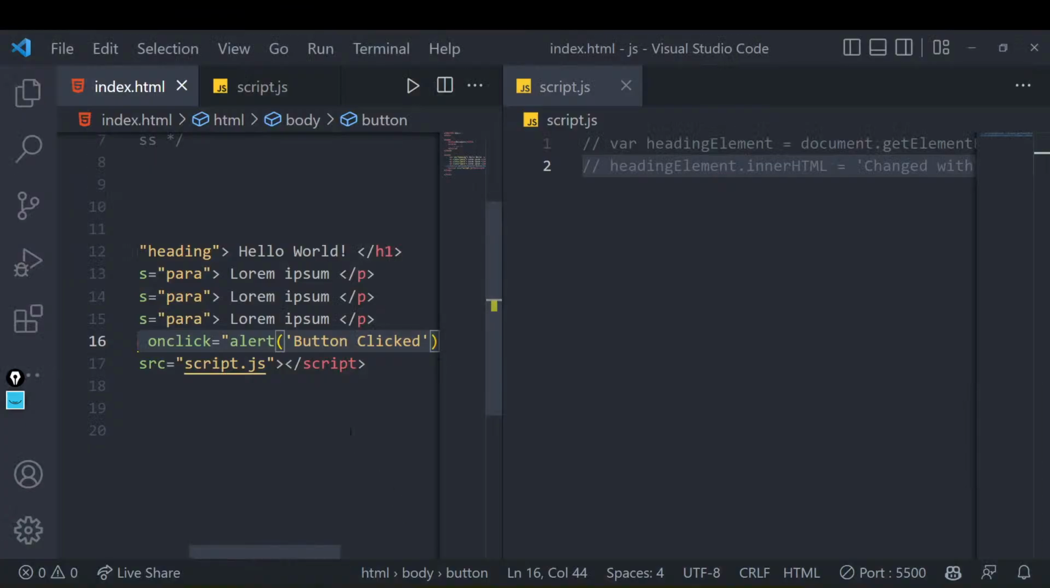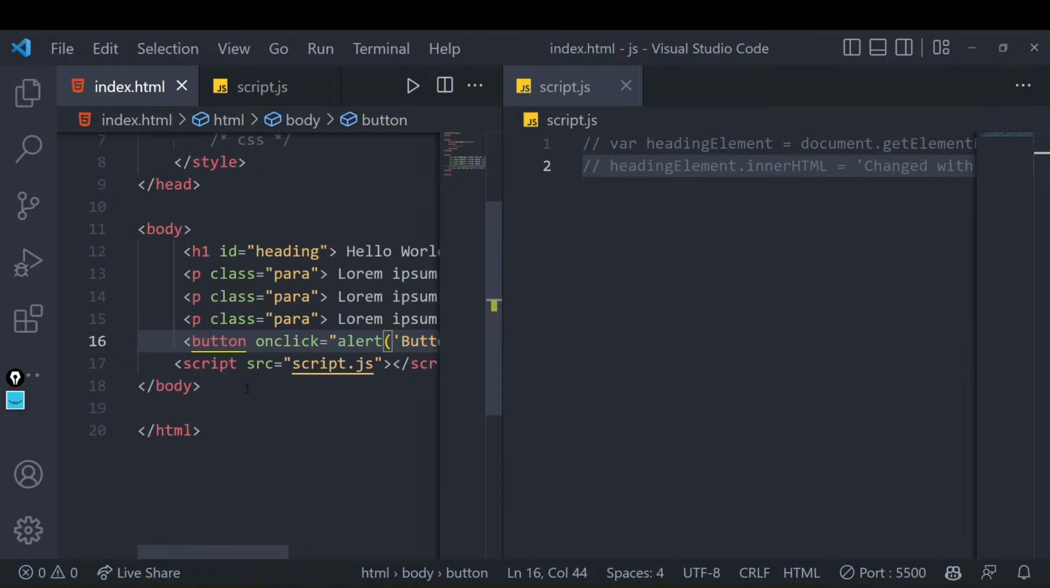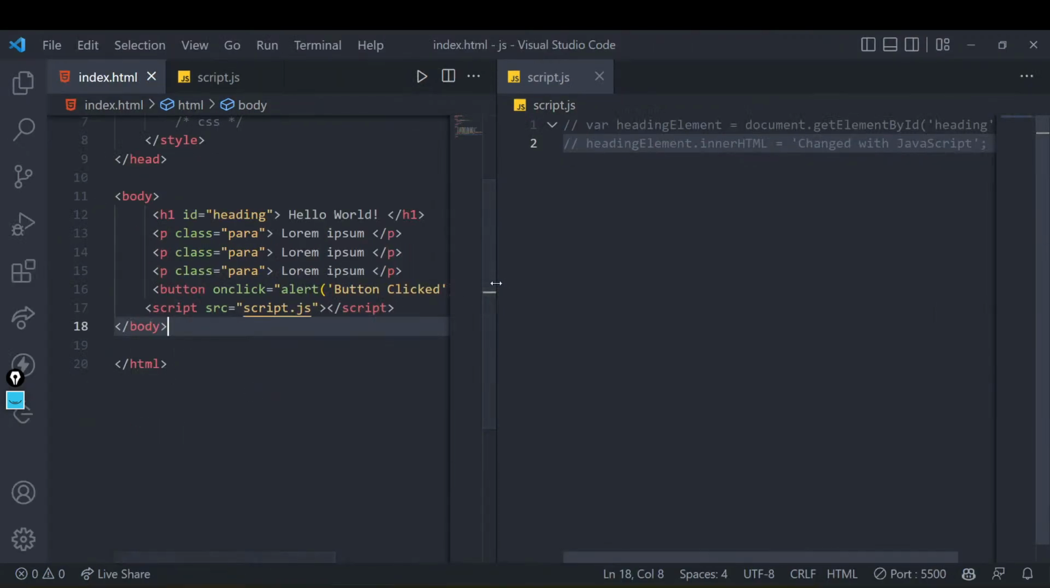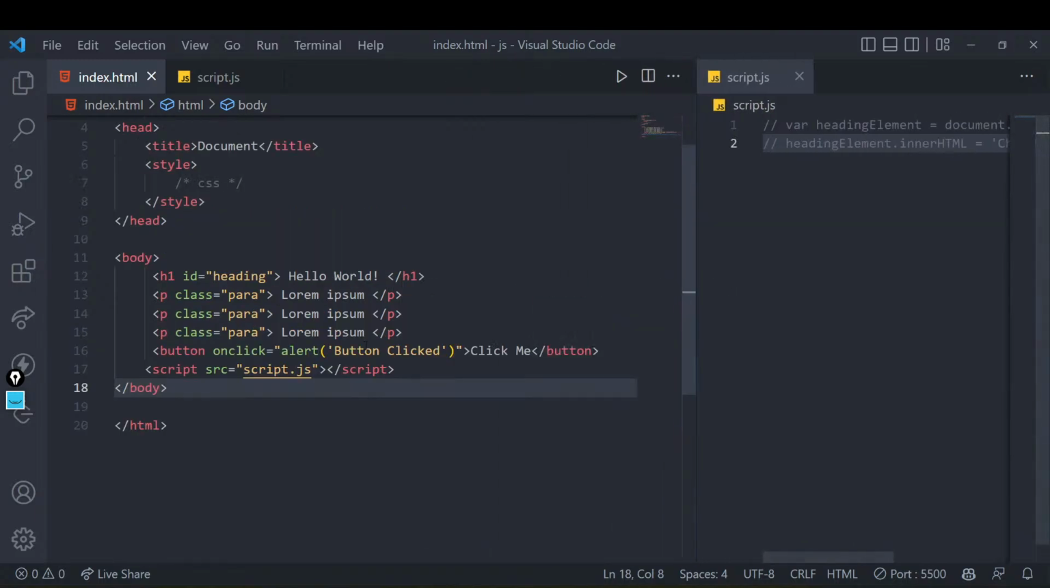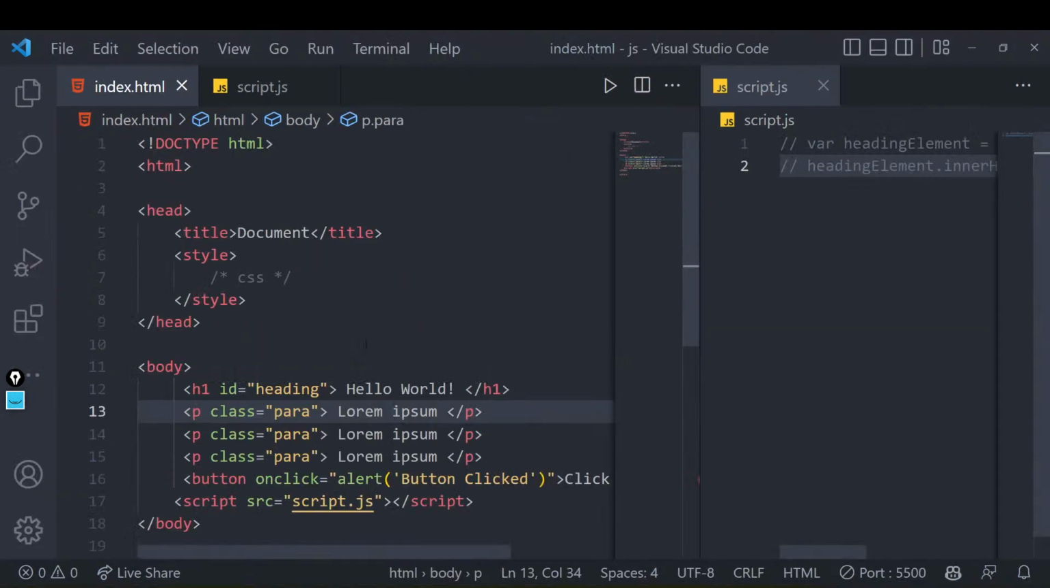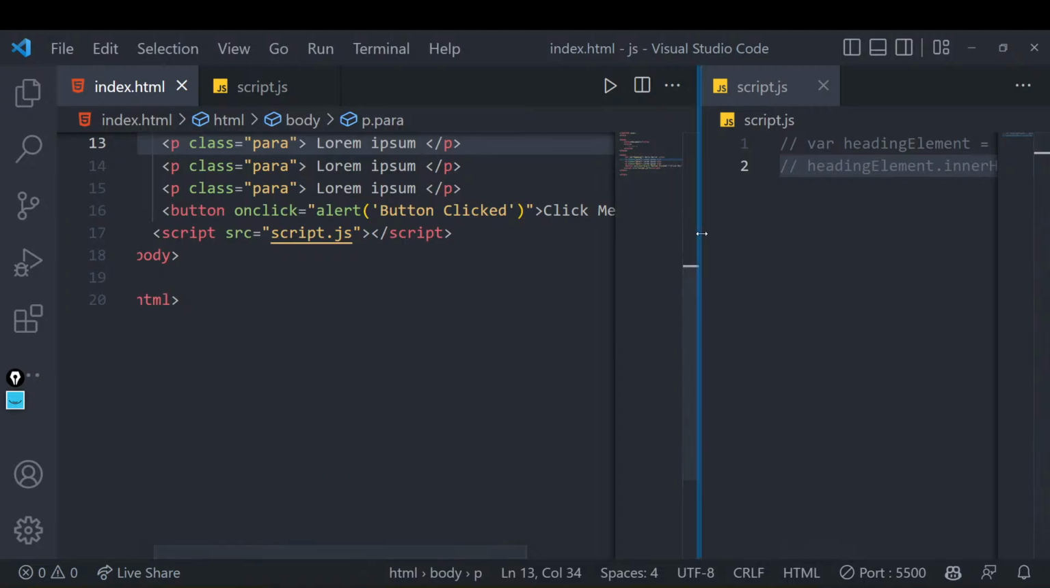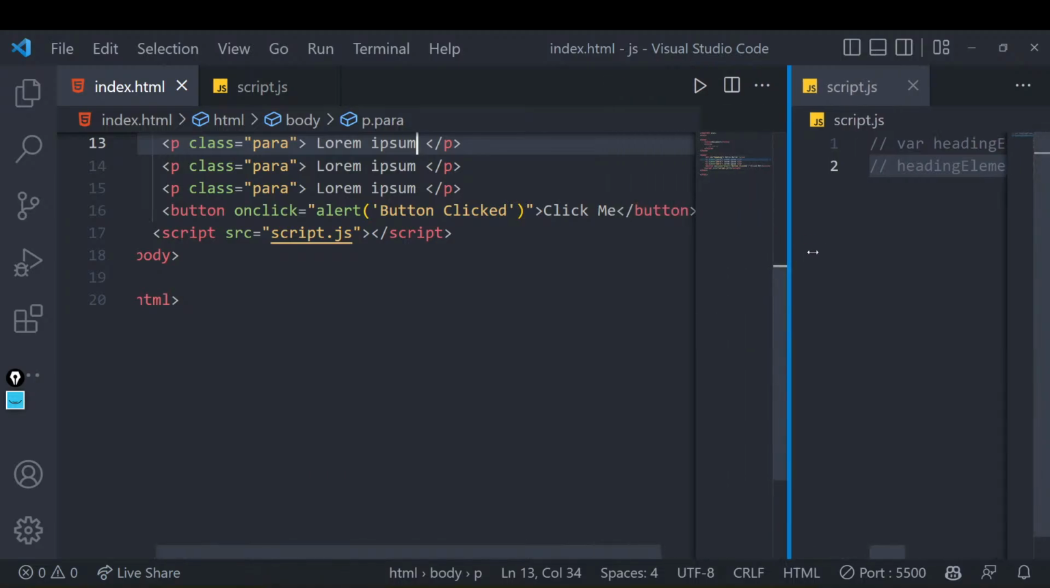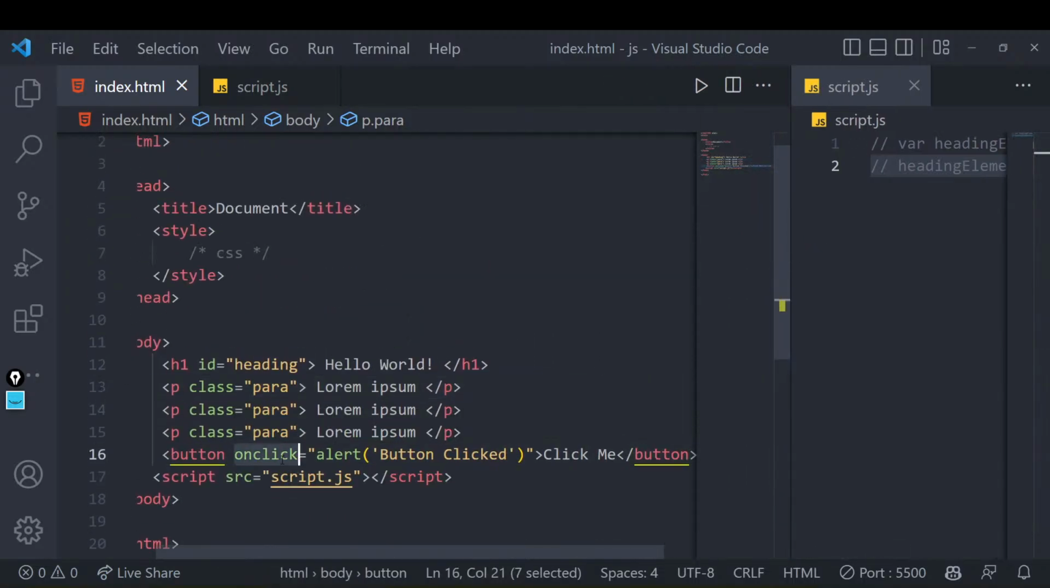So this is the simplest way of adding an event in your page, right? Let me zoom this out because the text was getting hidden. What we have done over here is nothing fancy. We have just added an attribute, onclick, and as soon as we click on that, some particular thing will run.